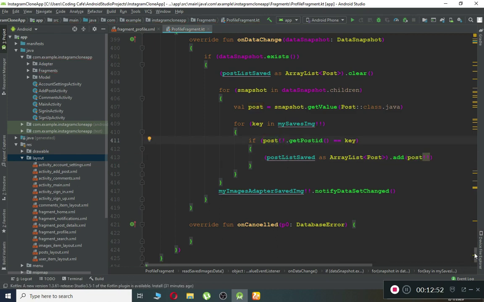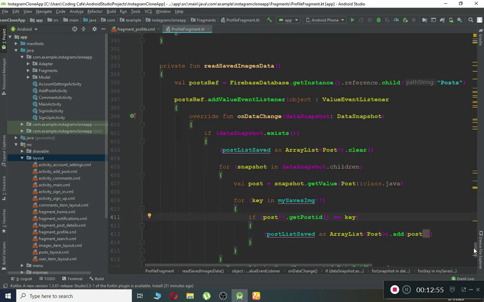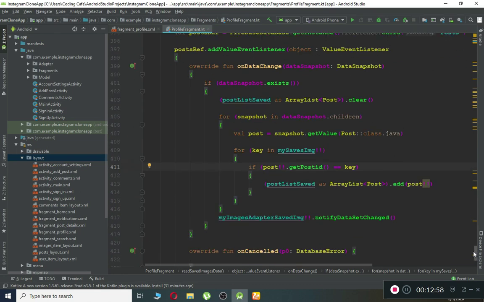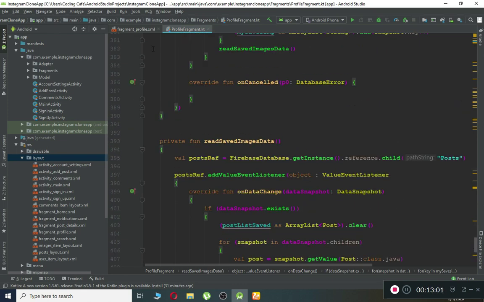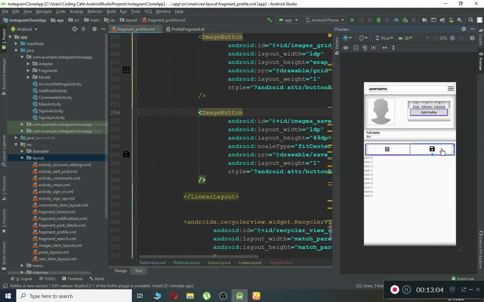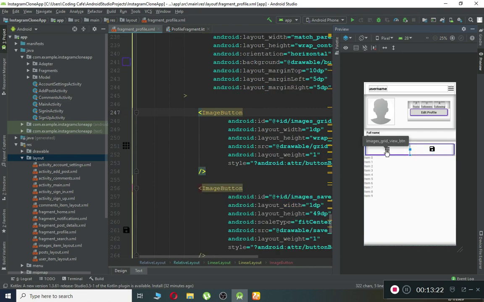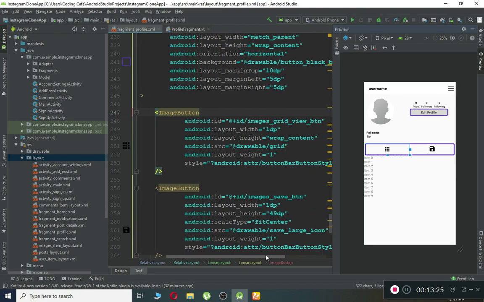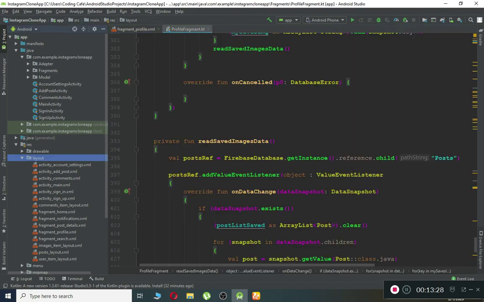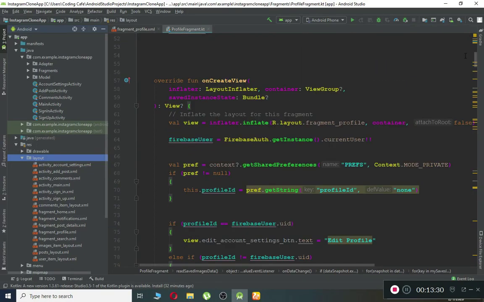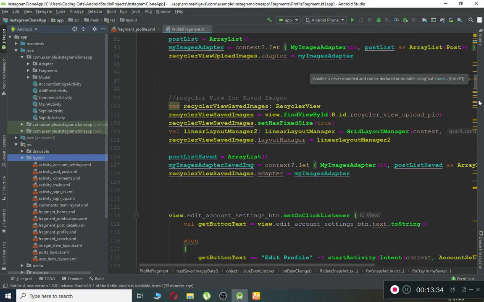Now we have to set a click listener on our saved button, or you can say that icon. So for that, this one. If a user clicks on this button, then we will display our saved recycler view, in which we will display saved images. And if a user clicks on this uploaded icon, uploaded button, then we will display the user uploaded pictures here. So for that, all we're gonna need is to click here on this one. This is our image button, okay, and the id is this one. Let's go to the profile fragment and come here to the onCreateView. So let's just initialize our button here after this.